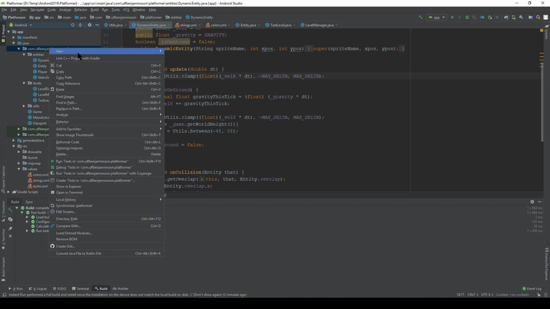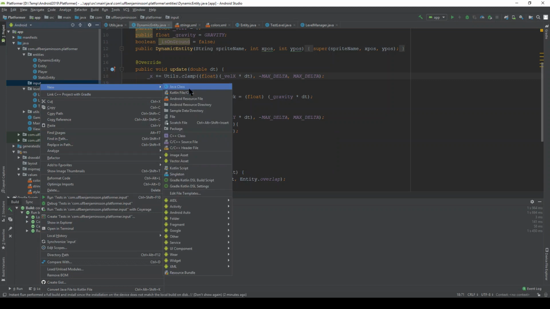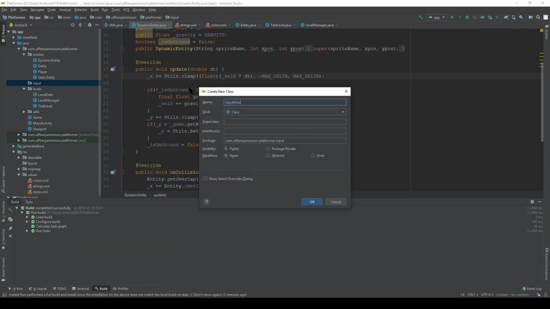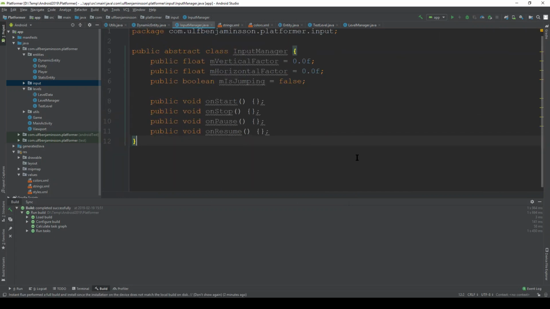I'm going to create a new package here for dealing with inputs. So input, and then create a new class called input manager. Let's replace that. Now we need to set up a layout.